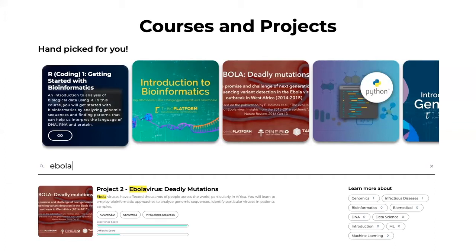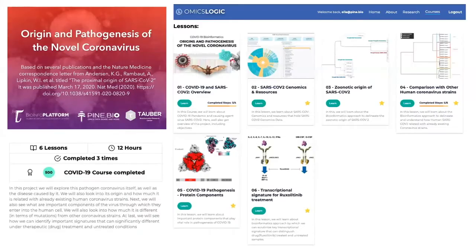You will be able to track your progress and see how you've improved your understanding of the basic topics, as well as the application of these different tools in different types of challenges and projects. Like this is an example of a project on the origin and pathogenesis of the novel coronavirus, and we have many other examples like that as well.